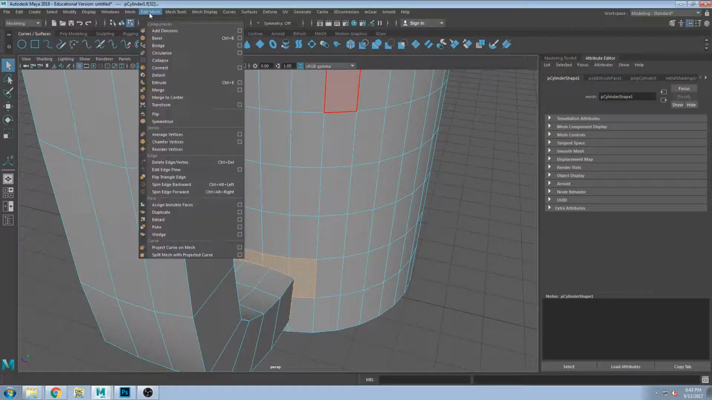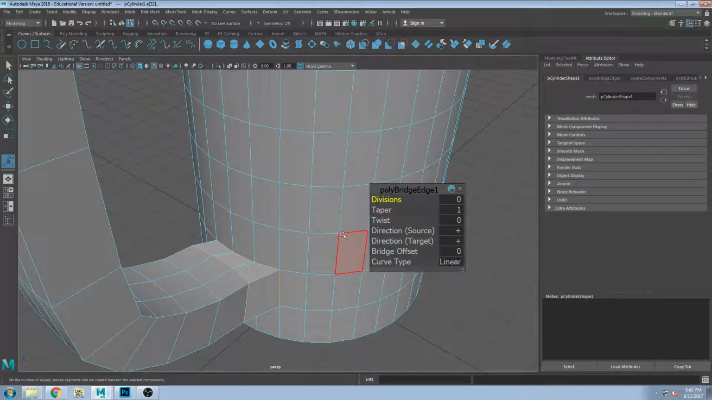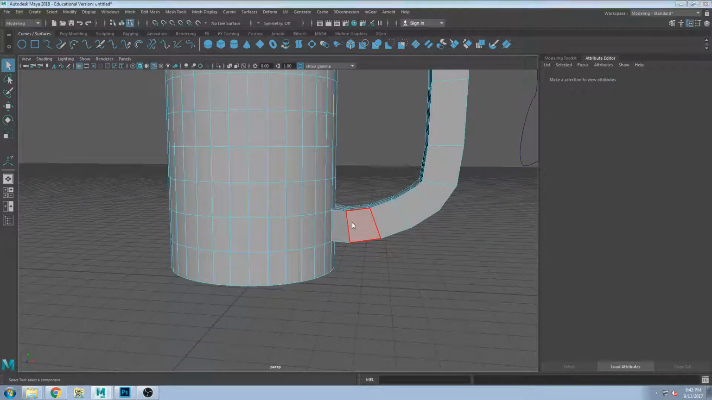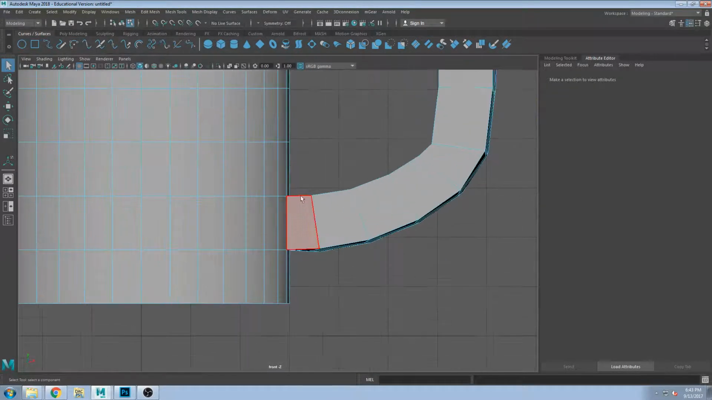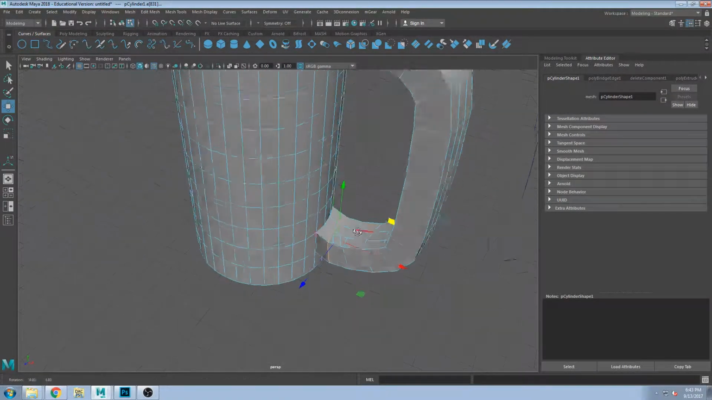Boom, and then bridge, and there you go. So now it's attached, and you can move on. And now it's one object. Basically you just want to clean up one of the edges here, like maybe make it a little more in line with where it should be. But so that's the deal there.